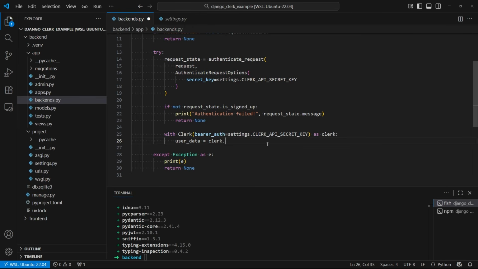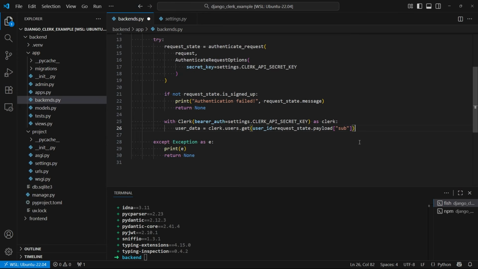So I'll say clerk.users.get, and then user_id is going to be equal to request_state.payload and then sub. So this request state is going to be populated with payload, and payload is going to have sub, which represents the user ID on the Clerk side. And then Clerk will return this user data for the user. So this will have all the information about the user.